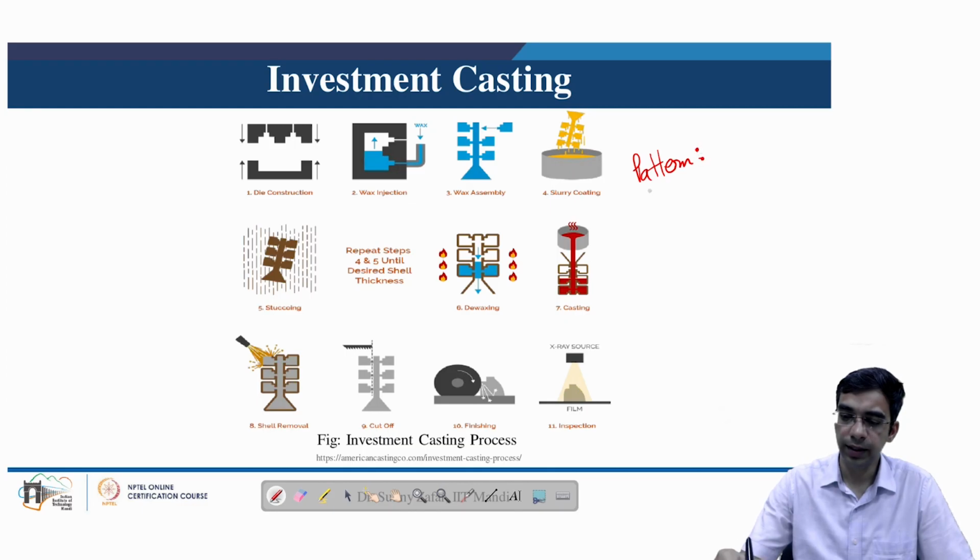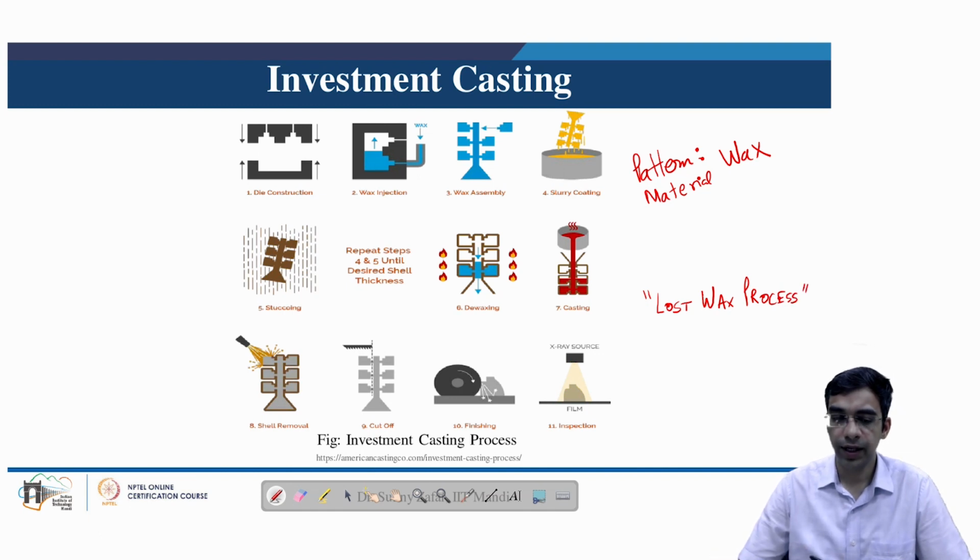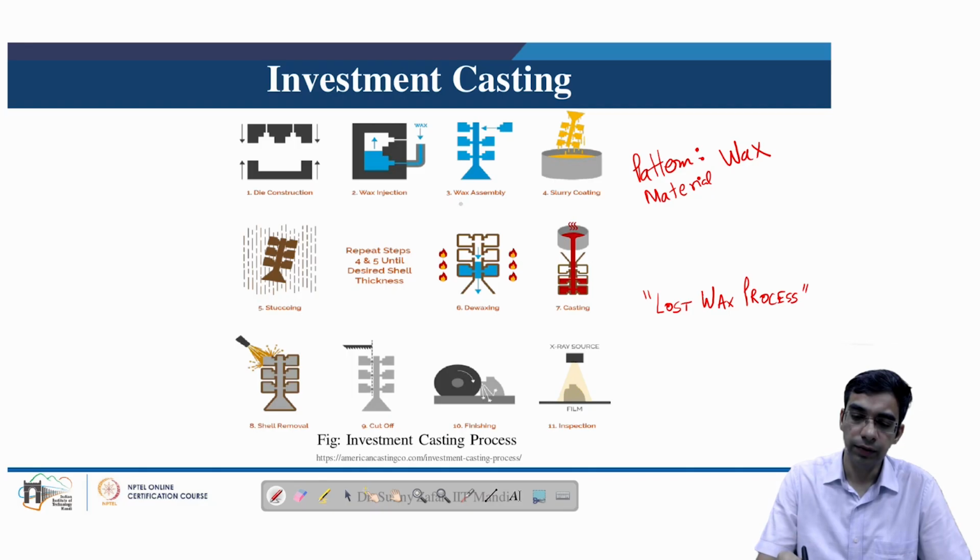So here the pattern material is wax, and this process is also known as the lost wax process. So in this process we have the die which is constructed. Inside the die we inject the wax, and upon solidification the wax will take the shape of the die. These solidified wax patterns are then assembled onto an assemblage of this sort of a tree.